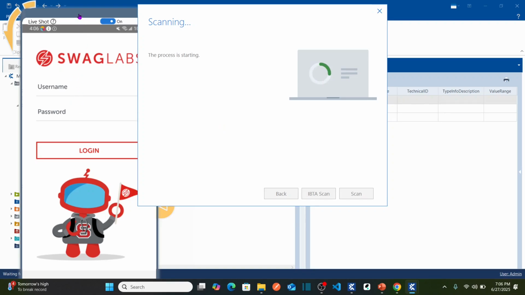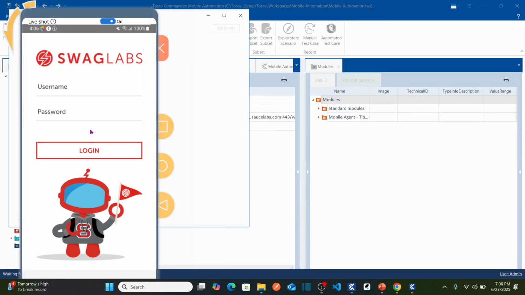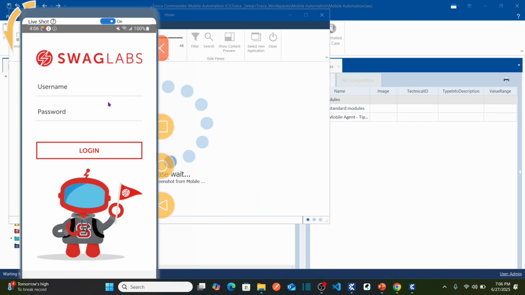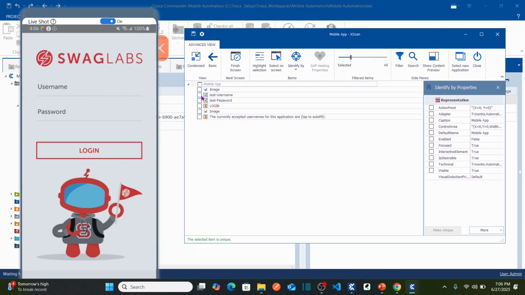You can see here the Samsung Galaxy device of your SauceLabs also. So here I can see it now. So this is your mobile device from the SauceLabs. Let's put this scanner here. So now let's say I would like to capture username, password, login buttons.